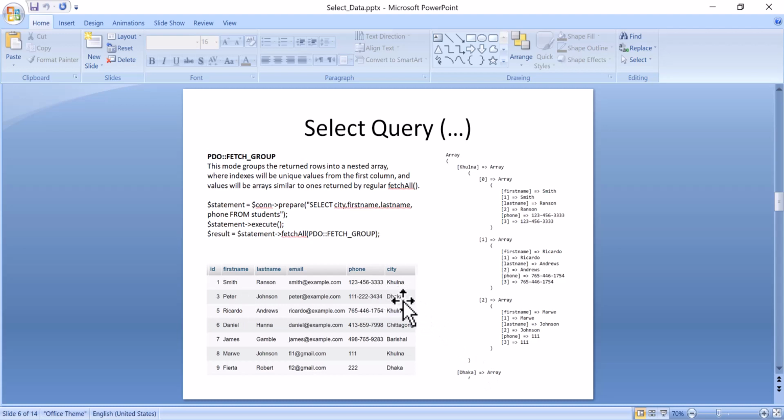Under Dhaka, that is this one and this one, Peter and Fietta. So that will be shown. Then it will take another one, Chittagong, there is only one user, and Barishal, there is only one user. So in this way, city-wise, all the data will be pulled from the database. Why? Because you see that here I use select city, first name, last name, phone, and here I use fetchGroup. So how it works, this mode groups the returned rows into a nested array. You see that this is actually a nested array, right? An array inside an array, a nested array. So it is easy to understand, where indexes will be unique values from the first column.